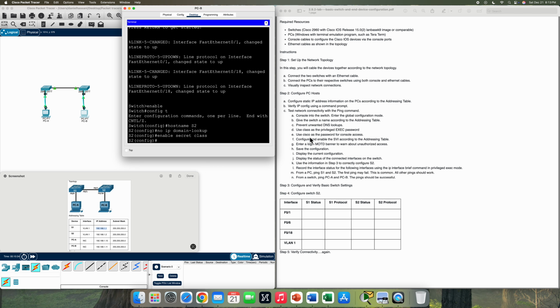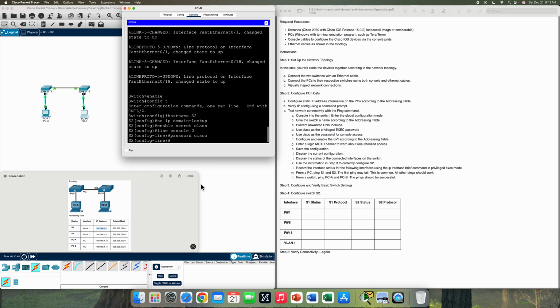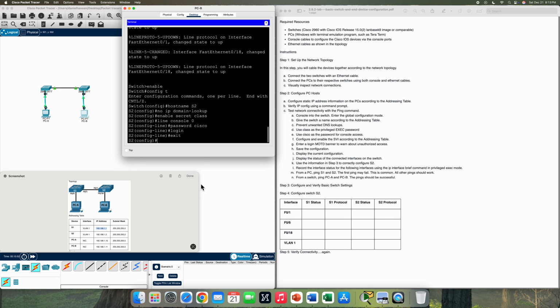Next, use Cisco as the password for the console access. So we'll type line console 0, password Cisco, type the login command, and then the exit command.